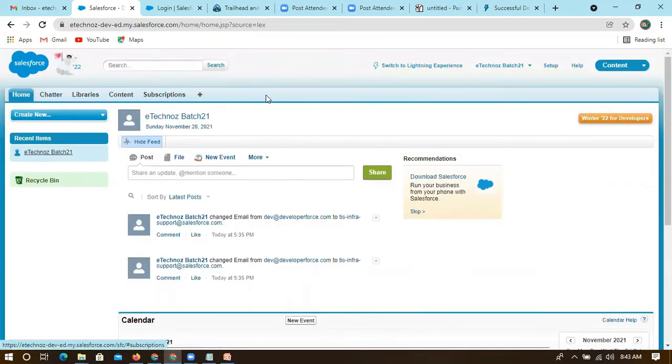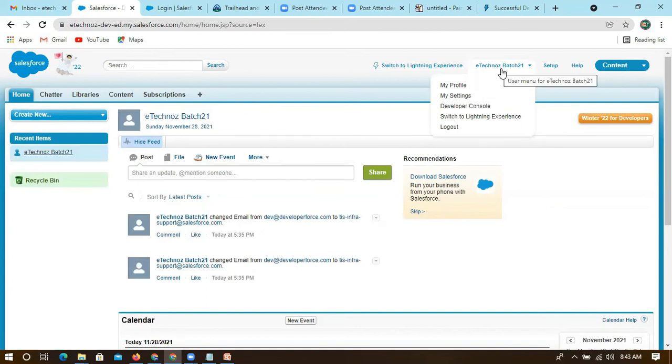You can see these are all tabs, we discussed it, and you can also switch to Lightning at any time. So you can switch to Classic and you can switch to Lightning. If you want to switch to Lightning, you just need to click this, switch to Lightning experience. And you can see eTechnos batch 21. So this is the name of this user, the user's name actually.